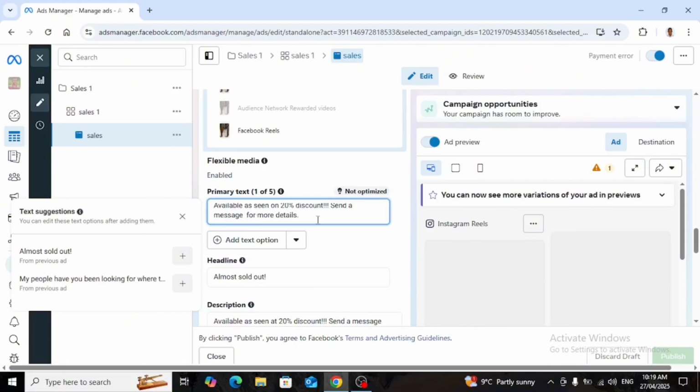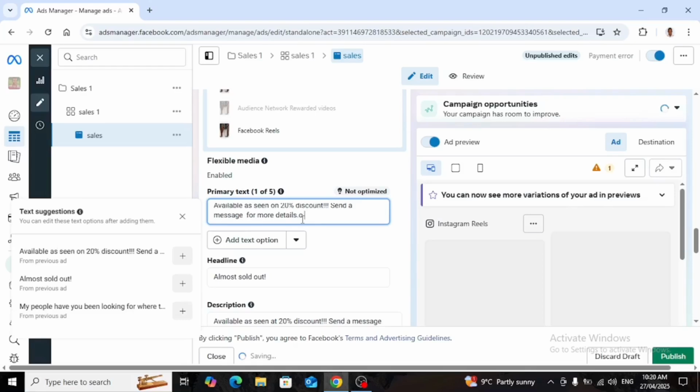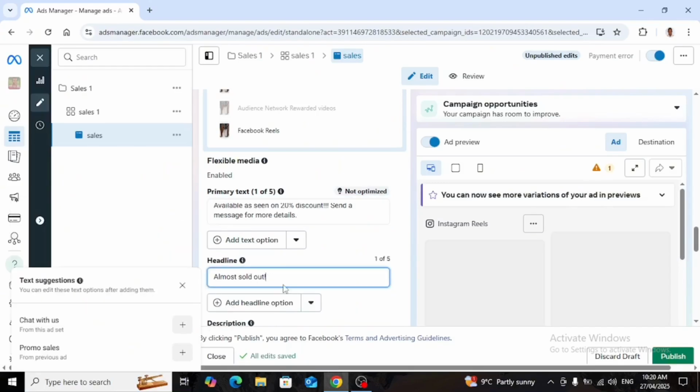So if you're setting up an ad, you should try to enter some trigger words in your ad description, to help people reach out to you for more details regarding this particular product you are selling, right? So just keep that in mind. And also we have the headline. So the headline I entered: almost sold out. Now the reason why I entered it is, first of all, I made them understand that there is a 20% discount. And on the headline, I said it is almost sold out.